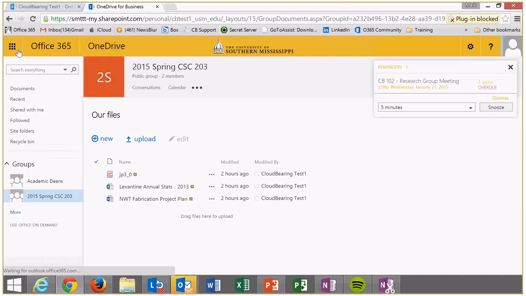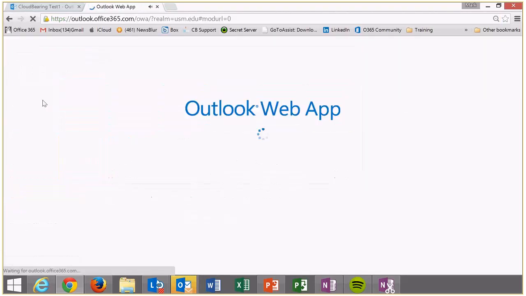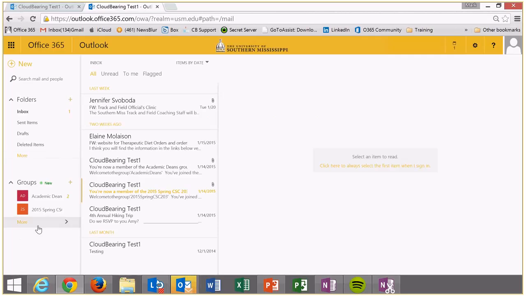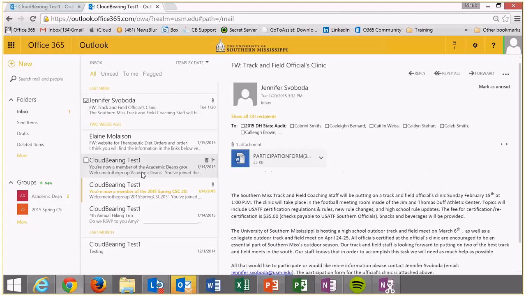Let's go back to our home and now look at Outlook. Now we understand just how these groups work. It's actually very simple, and again, it's brand new. I recommend that you just play around with using it. Let's go back to this email. We talked about looking at the things that are different.